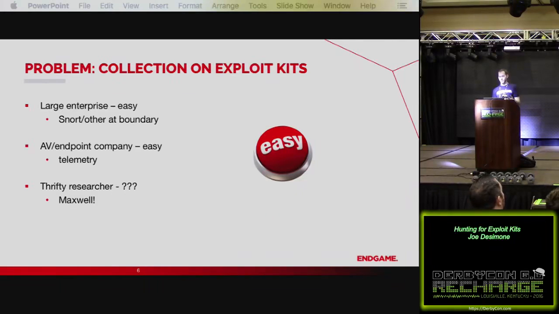But what about the rest of us here? How do we collect this without really knowing much, without a signature? How do we do that? Well, that's where Maxwell is going to come in. It's basically a high interaction honeypot system, designed to continually crawl through the web, and it'll find active exploit kit or watering hole activity.